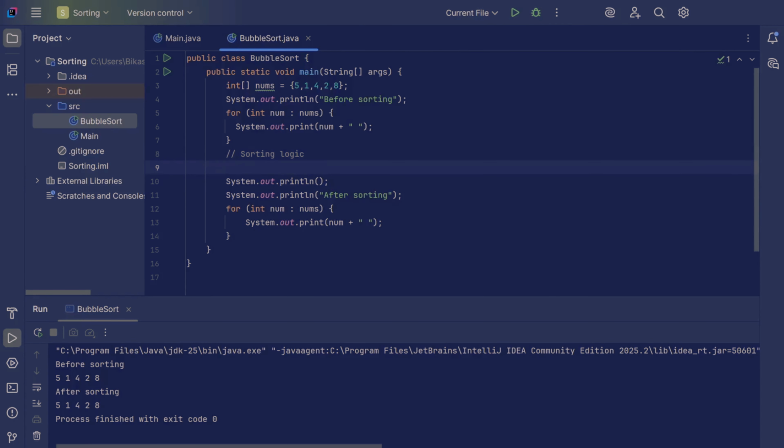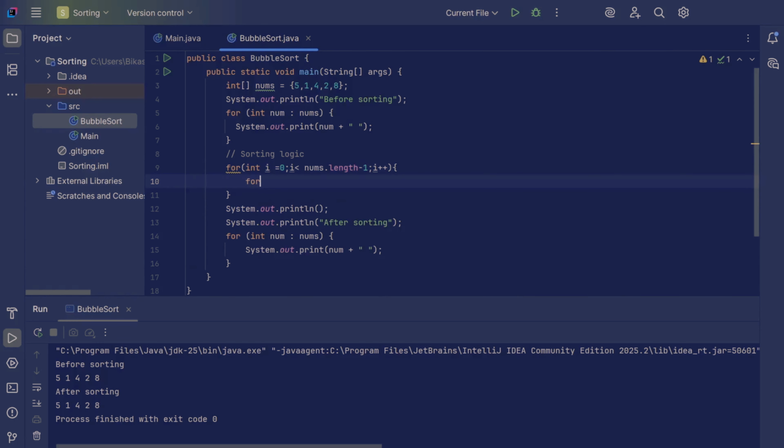So what we understood in the bubble sort theory classes is that we need two loops, one outer loop for the number of passes, then one inner loop to compare the adjacent elements and for swapping, right? So for the outer loop, i equal to 0, nums.length minus 1, then we'll do an increment for this one. Similarly, we'll start the inner loop from here.